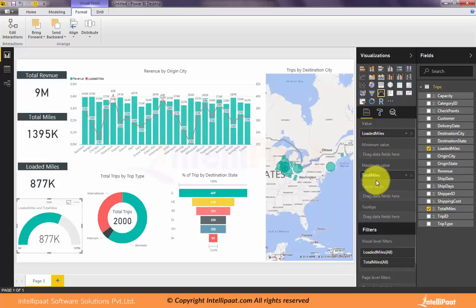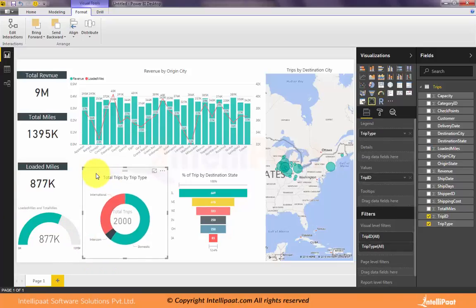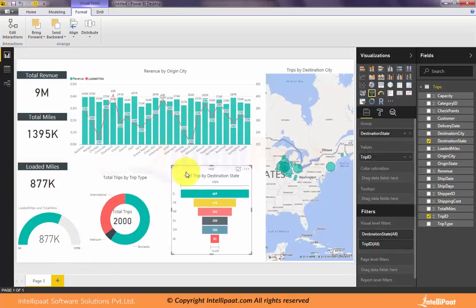Okay, so now what we are showing is loaded miles and total miles. You see the gap is very high. So it means these are all dead miles. The more the gap, the less the revenue. I mean, I'm losing revenue here because without any load, I'm simply moving vehicles here and there. So the less this area, the more profits I'll get, right? So that's one good use case of this gauge control. So you can comparatively show two aggregated measures.